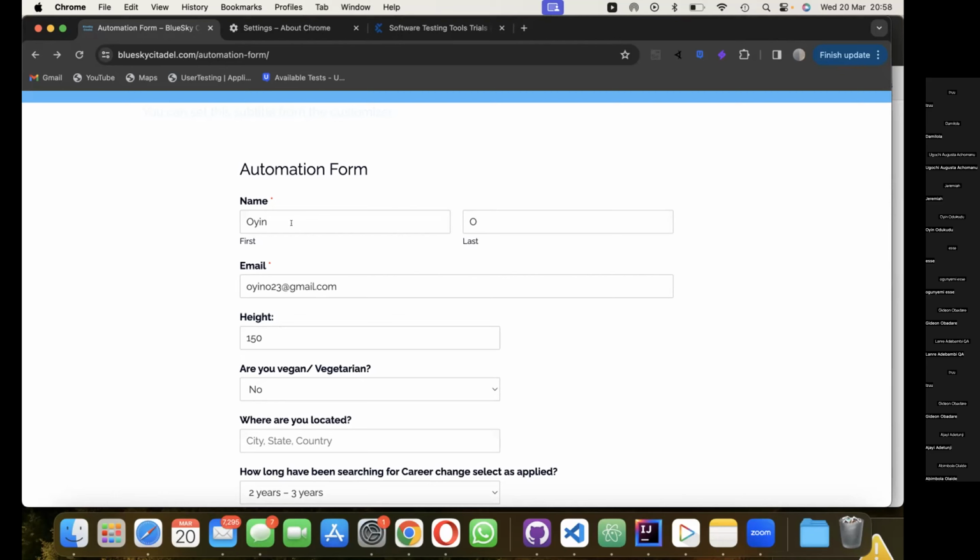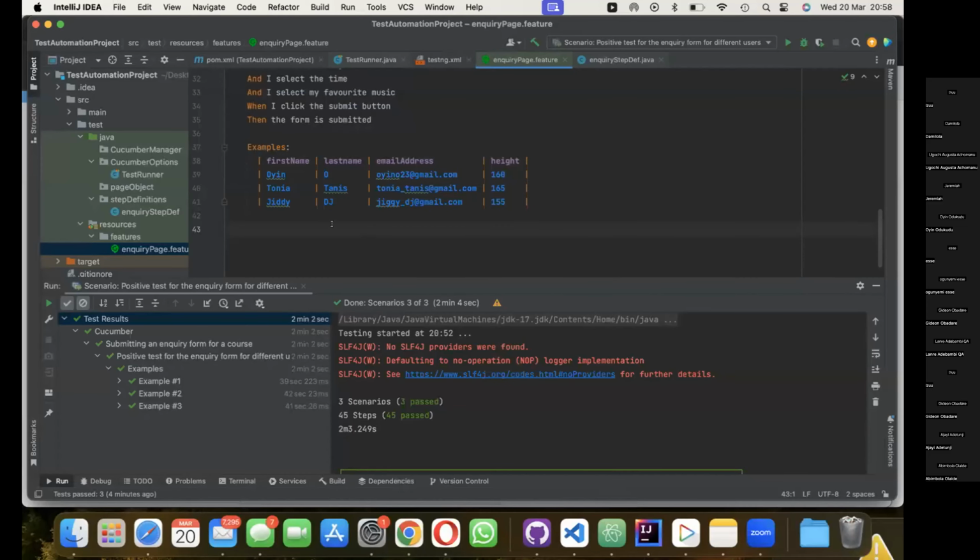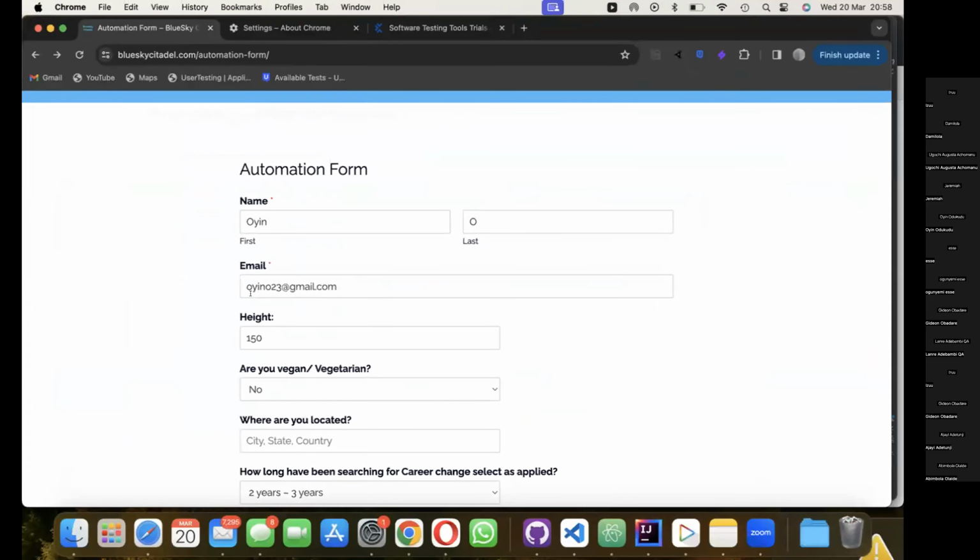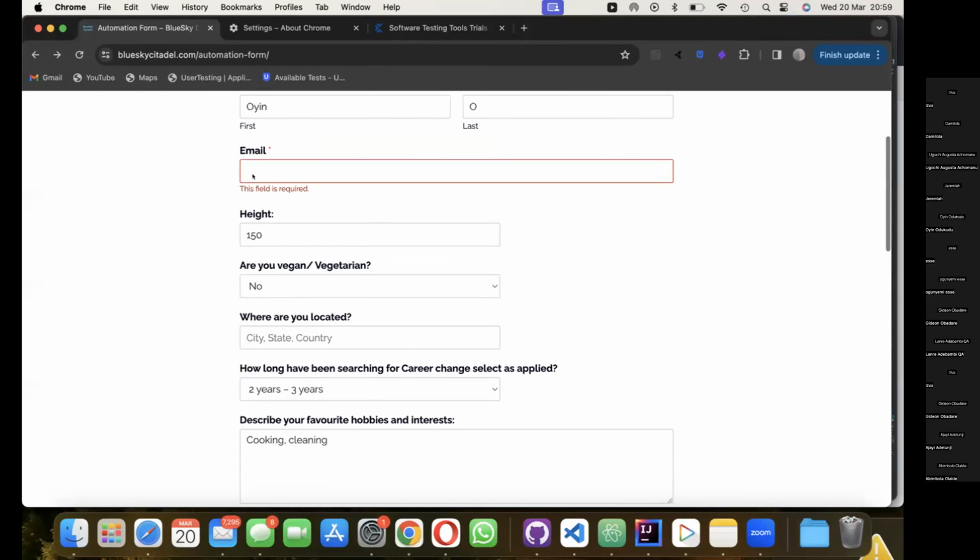And that is what we are trying to validate when we run a negative test. So if I go back to my IntelliJ, I'm going to be omitting the email address field, and when I omit the email address field and submit this one, I'm going to get a warning message that says this field is required.